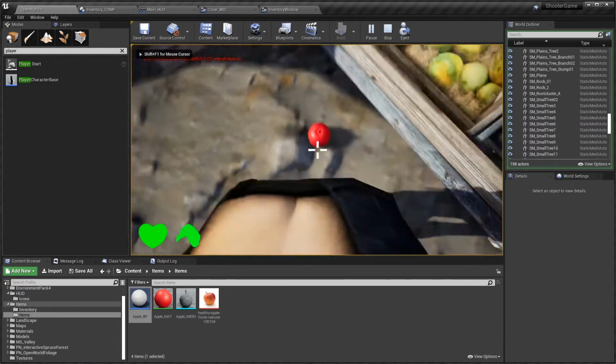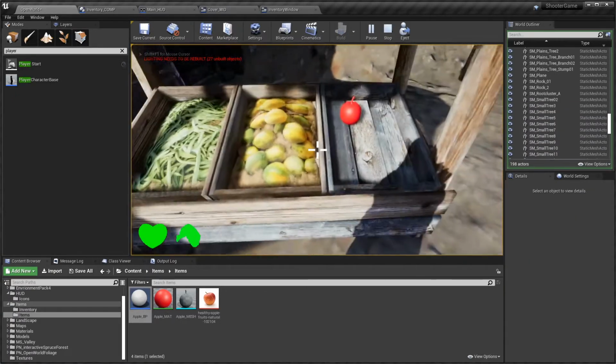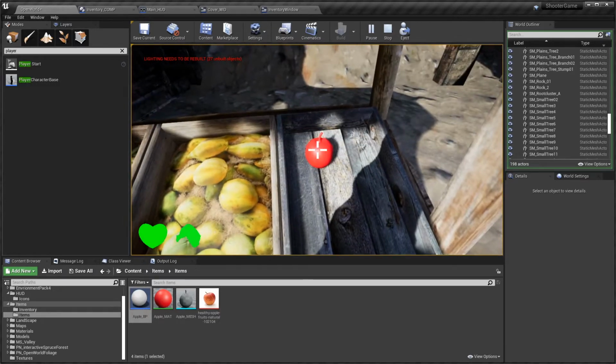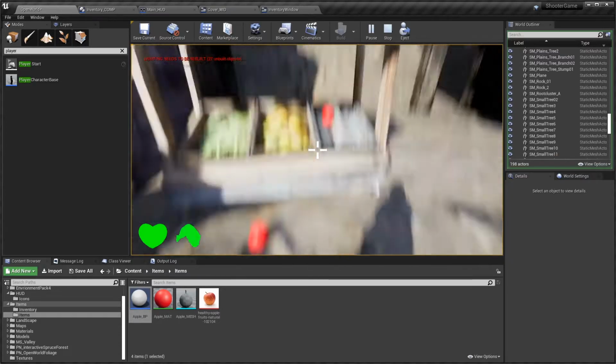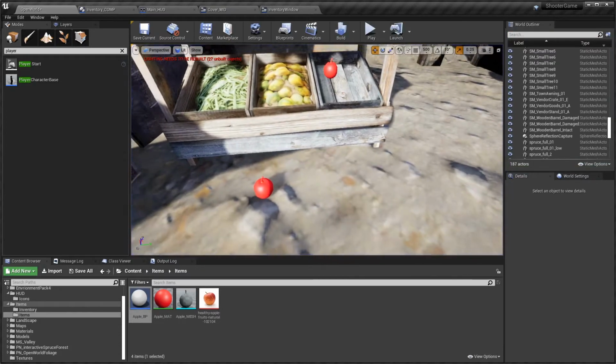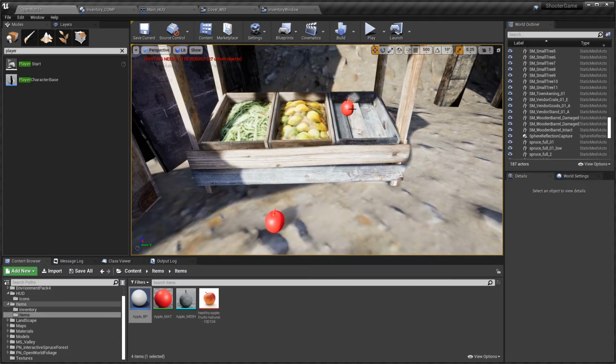So we can come over here, and this one that's on the ground, we can pick it up, but this one here, we can't pick it up. So why is that? Well, it has to do with the hitboxes. And the hitbox on this is capturing our trace that's going to it.